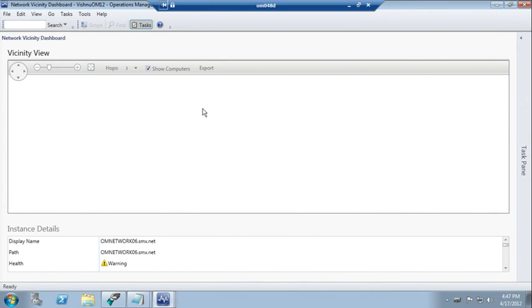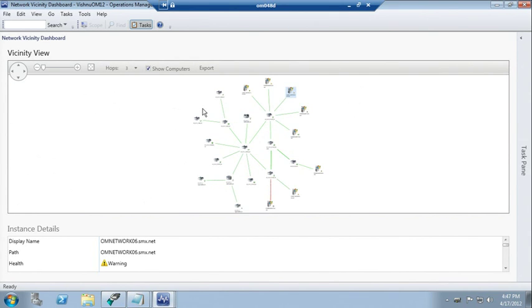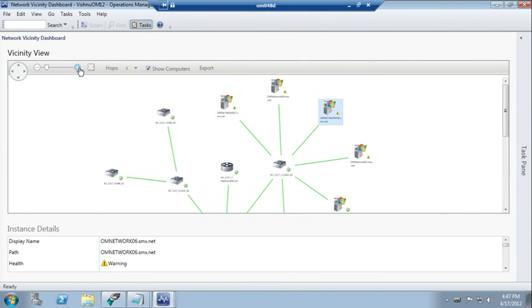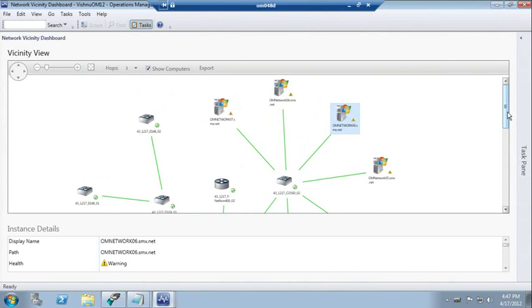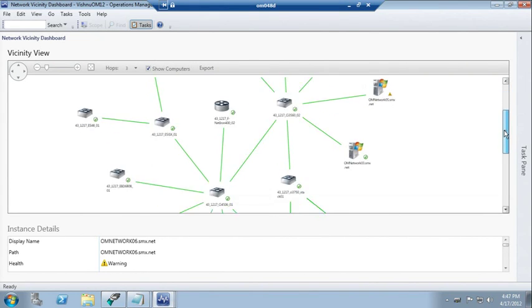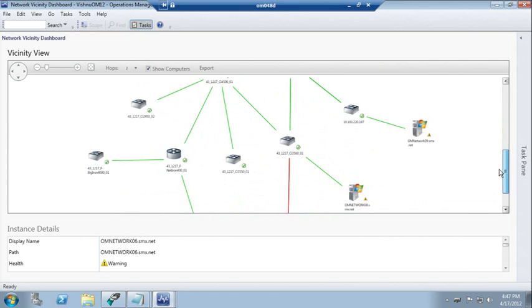Now, I will give another public service announcement. If you've discovered hundreds or thousands of devices in your environment, if you increase the number of hops, this may return a very, very large network map. So you may want to use some caution when doing that, but you can see what this looks like now. Very quickly, I can see exactly the servers that I'm monitoring, the health of those servers. I can see the network devices that I'm monitoring, and I can see how all of these devices are connected and relate to each other.